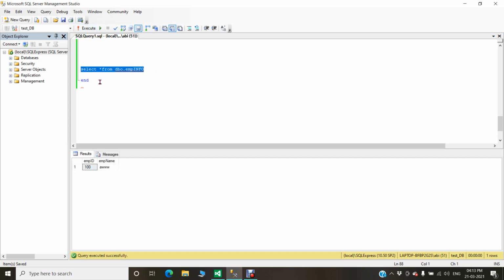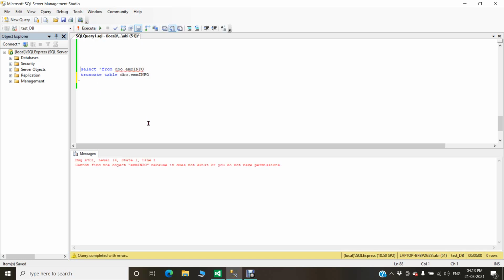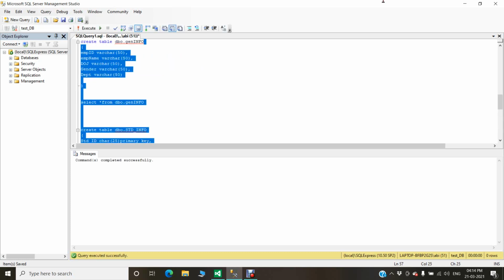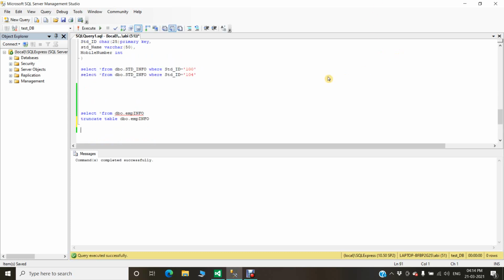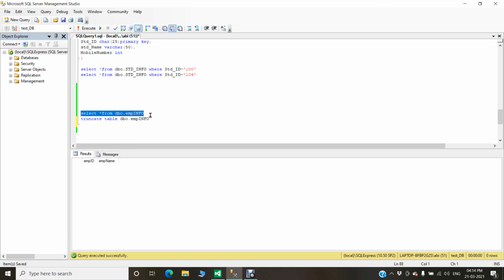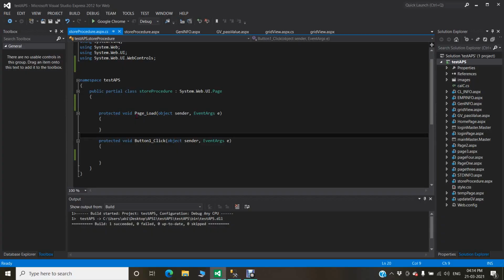I just truncate table dbo.emp info. So that's my value here. What I'm going to teach now is how to insert into EMP info by using a stored procedure.